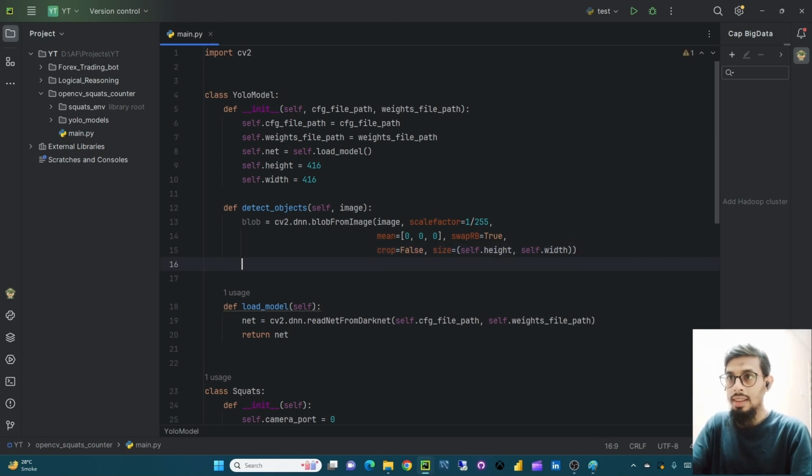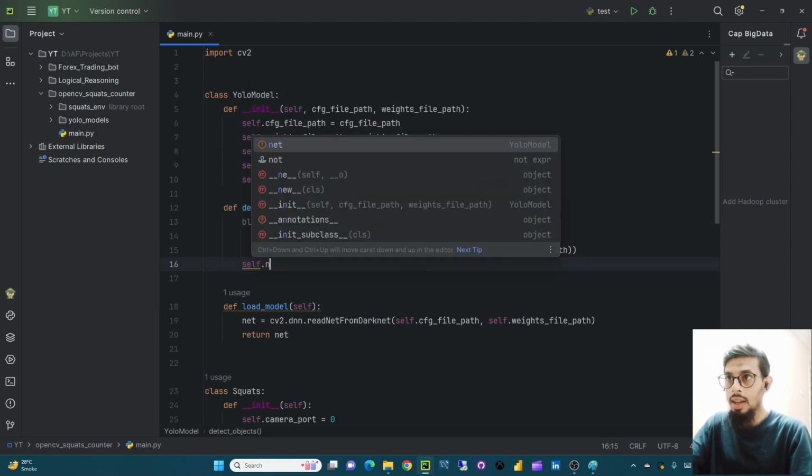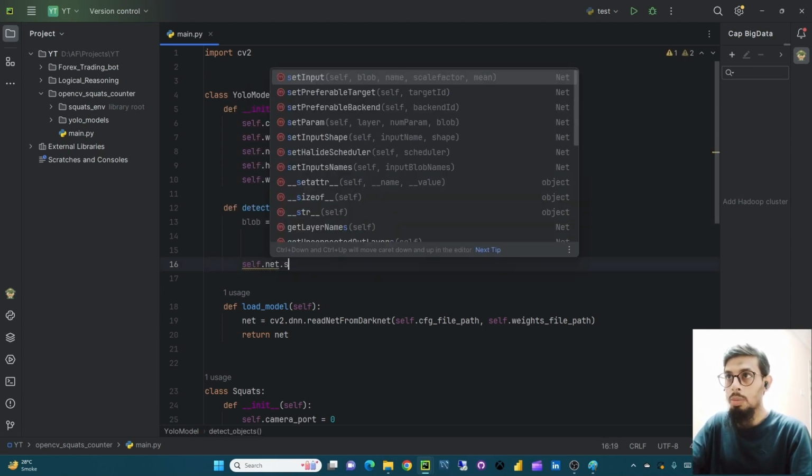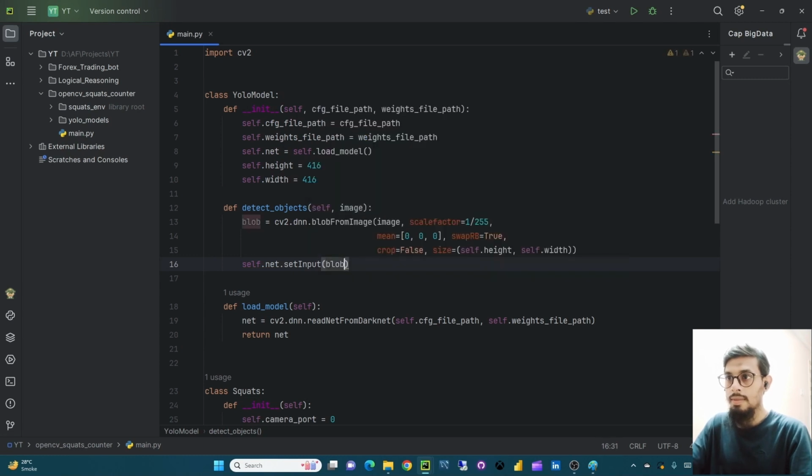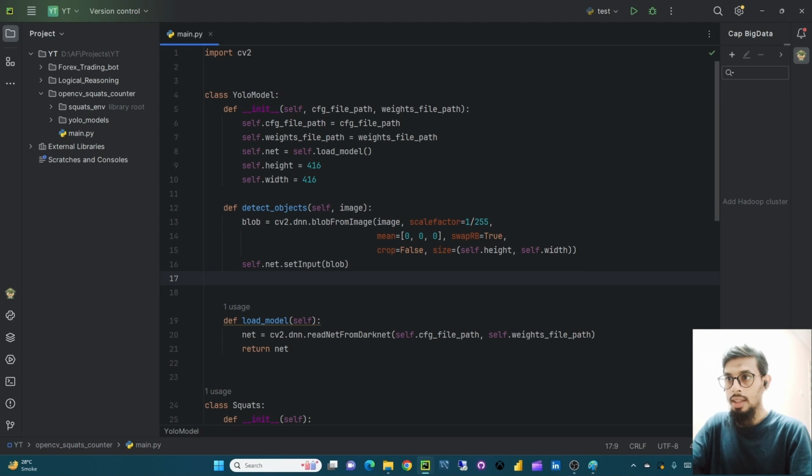We will set this blob as an input to our model. So self.net dot set input blob. Okay. Then now we have pre-processed the image. We have set the input to our model, the pre-processed image.